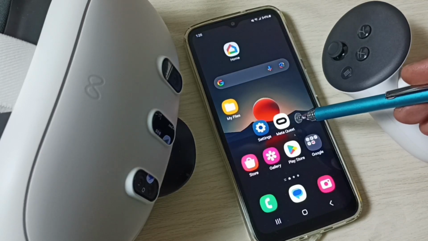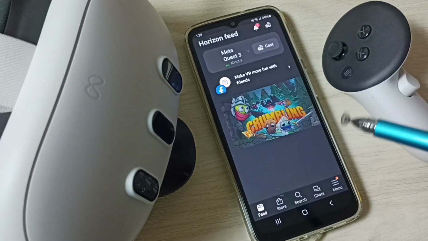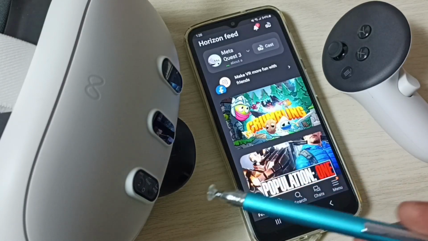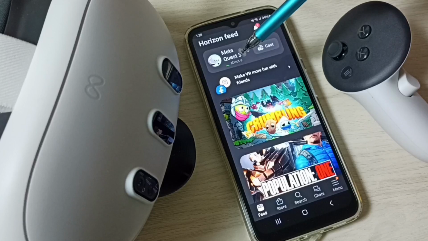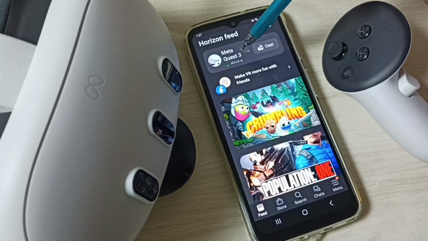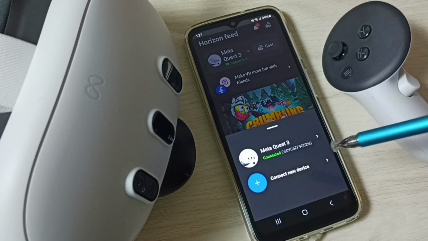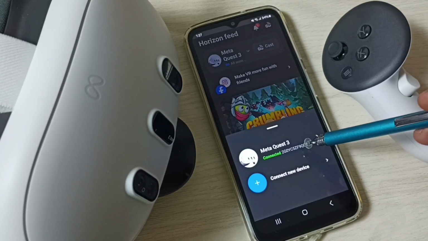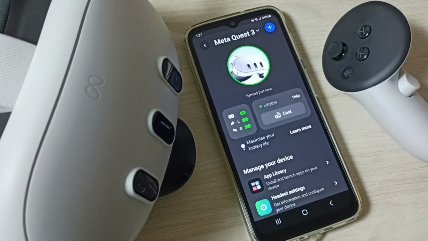Open the Meta Quest app. Tap on this app icon. I already connected this app to Meta Quest 3. That is why we are seeing Meta Quest 3 connected. Tap here. Then tap on Meta Quest 3. Then select headset settings. Tap here.